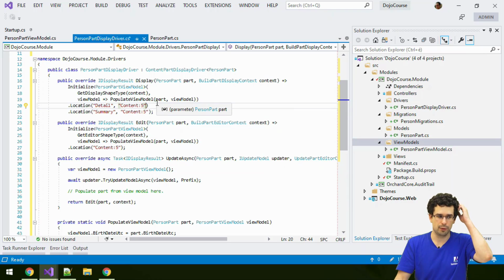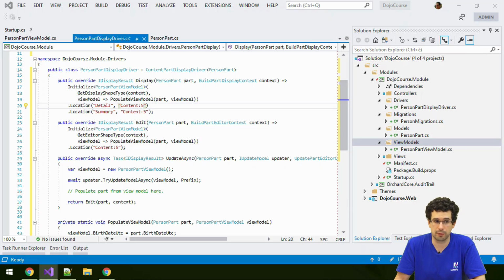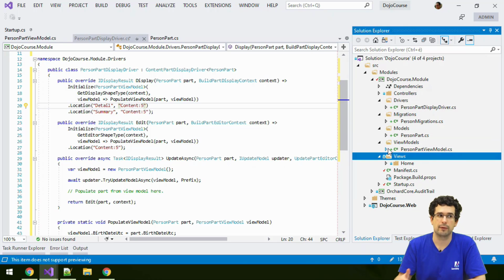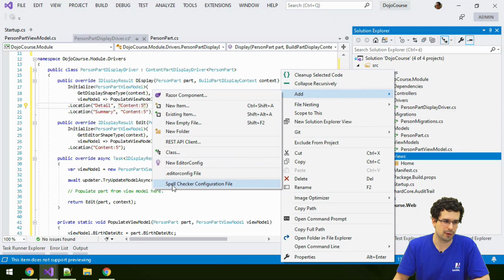So that's good. Let's also create the corresponding shape template. And as I said, the shape template in this case will be called just person part, and it's a shape template, so it goes into the views folder. Yeah, it's logical. It's a template, so it goes in the views. Yeah, you get it.